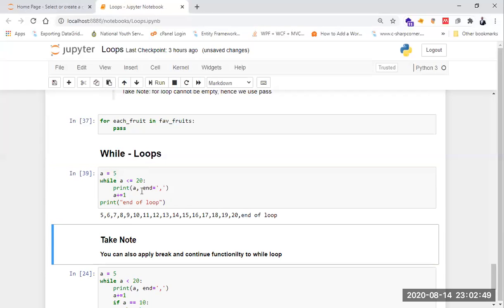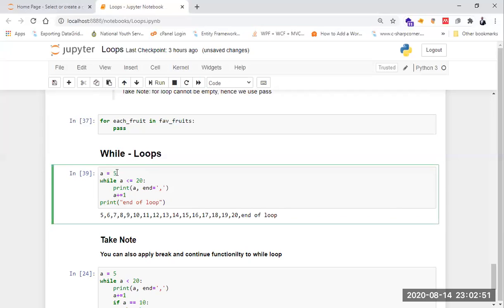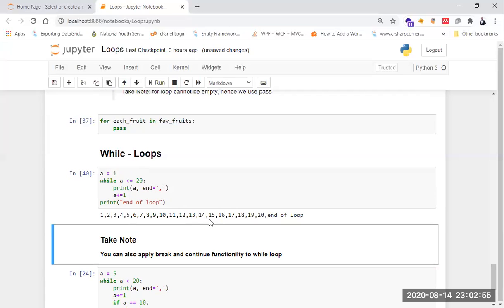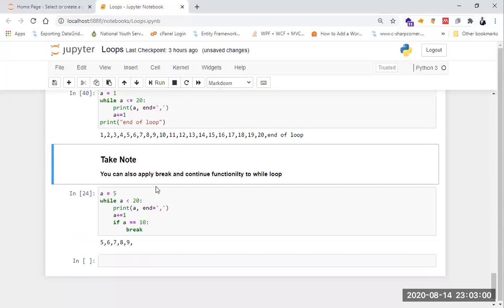So I can tweak it more. Maybe I want it to start from 1, so it starts from 1 and continues like that. So that's the concept of loop. Then also, the last thing for today, the concept of break and continue is also applicable in while loop.